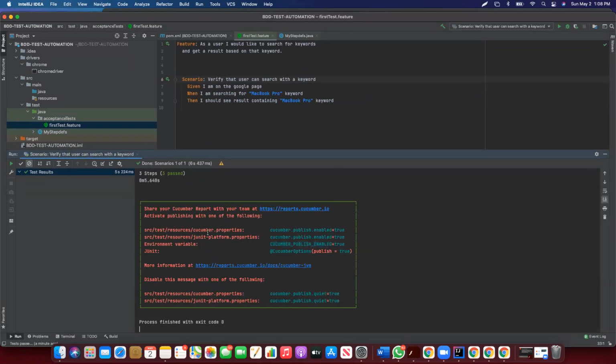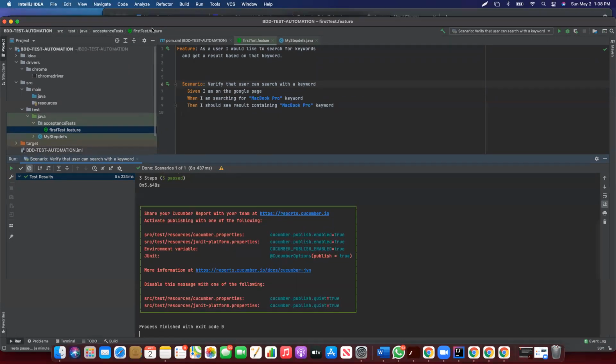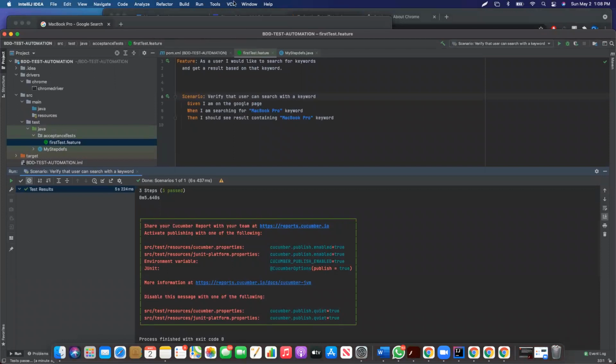This is JUnit and this is Cucumber properties. If we have Cucumber properties, but we don't, right? So what we're going to do, okay, this thing is kind of blocking my view. I've got to remove this from here. One second.